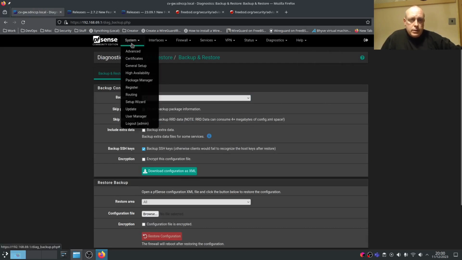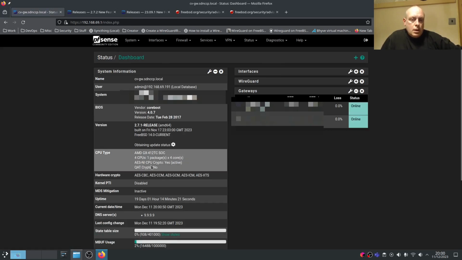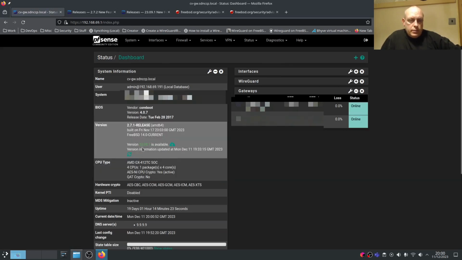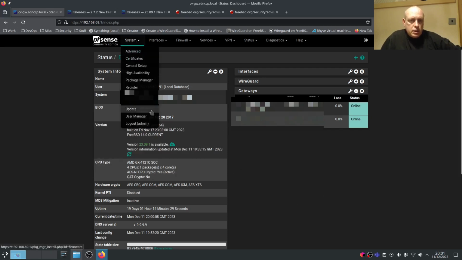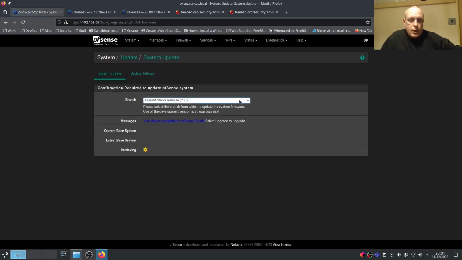Next, I'm just going to go into system. In fact, if we have a look at the dashboard, this says 23.09.1 is available, but I'm on 2.7.1, and it's because it used to have the pfSense Plus on it. I'm going to need to go into update. Now I'm going to need to change it to the current stable release, 2.7.2. We'll go ahead and confirm.